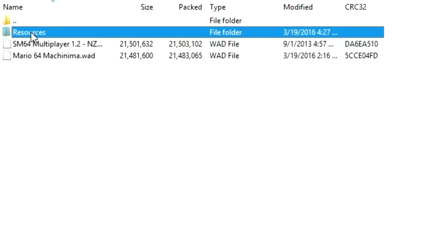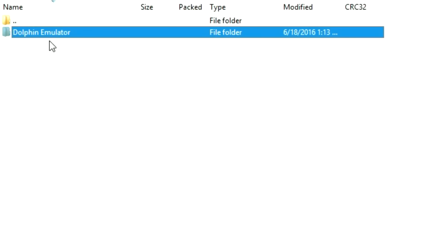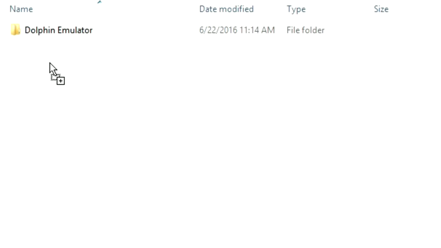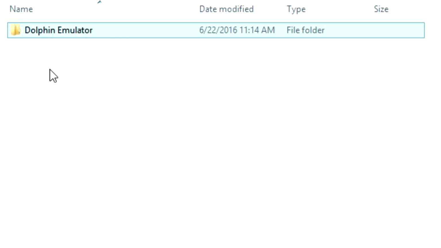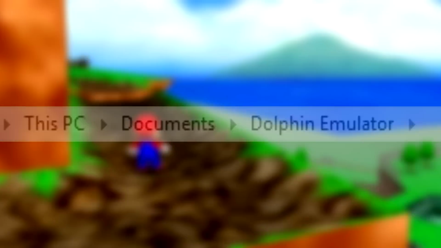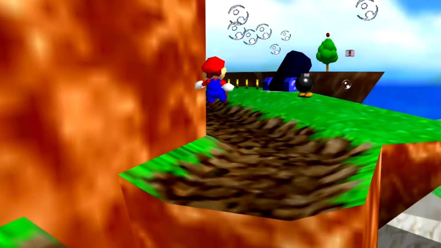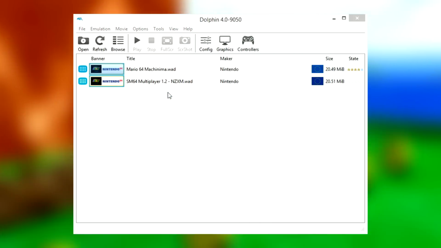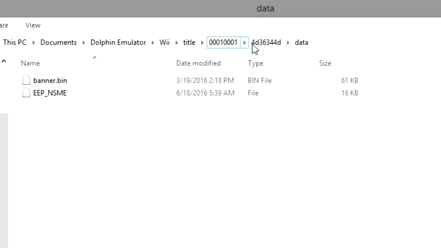When you open up Resources, you'll find a folder named Dolphin Emulator. You'll want to click and drag that folder into the folder containing your Dolphin Emulator save data. By default, it's saved to your Documents folder, but if it isn't there, you can find it by opening up Dolphin, right-clicking on one of the games, and selecting Open Wii Save Folder. Then just back up to the folder containing the Dolphin Emulator folder.